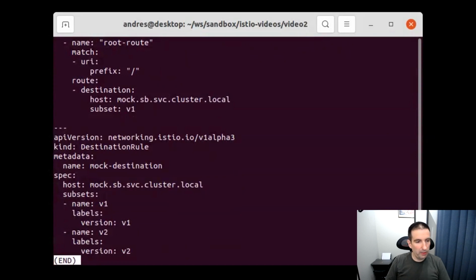So where do we define the subsets? We define the subsets as part of a destination rule. The destination rule matches the host, and it allows us to define the subsets based on a set of labels. So the labels that we have here are version 1 and version 2. And the two pods that I have match these particular labels. The first pod has label version 1, the second pod has label version 2.